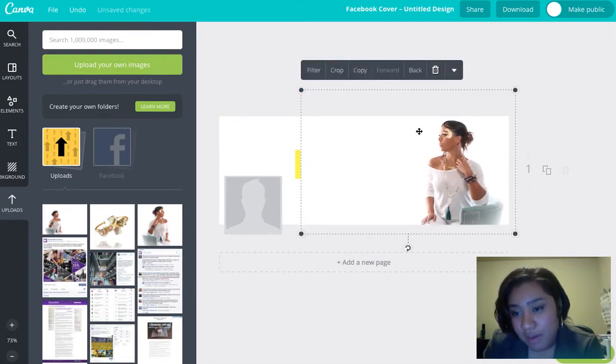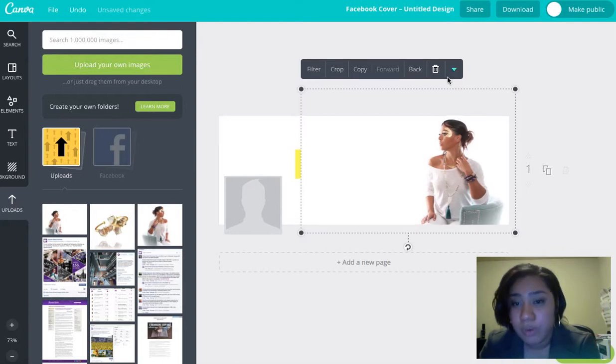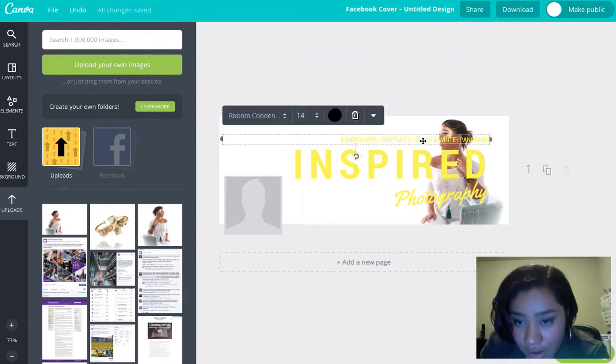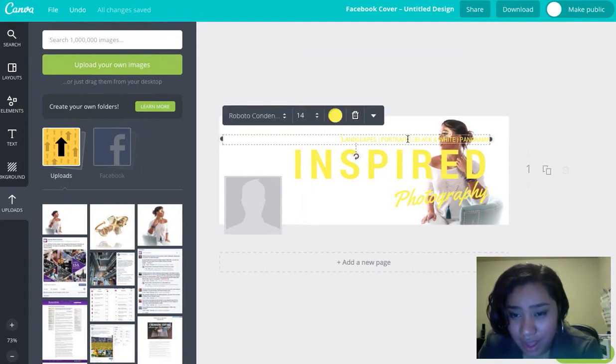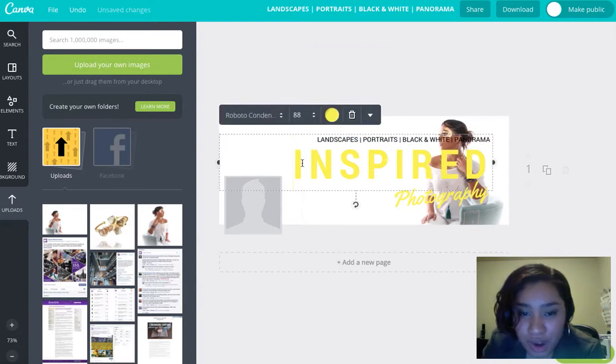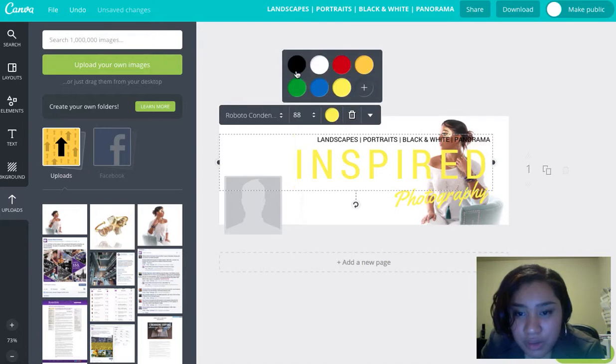Okay, so once I have my photo placed where I want, I will go ahead and hit that back button to send that photo to the back and let the text come to the front. Okay, and so I don't want this yellow color, so I'm going to go ahead and switch the colors out. And you can see this little dot here. If you click that, it will allow you to change your color. So I think I'm going to stick with black for our tutorial. So I'm going to change it from yellow to black.